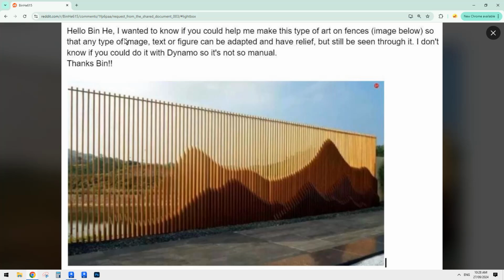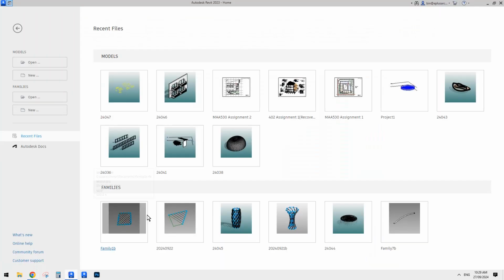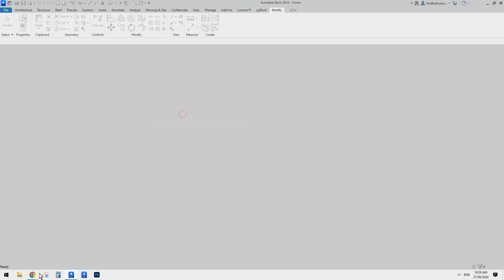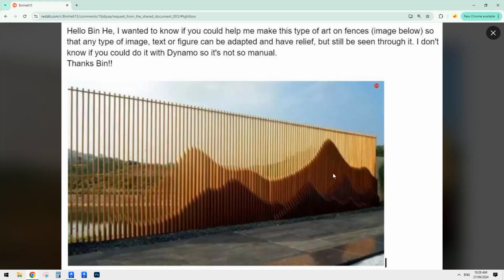But after I read this text, it needs to be any type of image, text, figures, then probably not. Okay, so we will try Dynamo. Before that, I'll quickly show you how, if we need to model something like this one, what's the easiest way to do it, I believe.